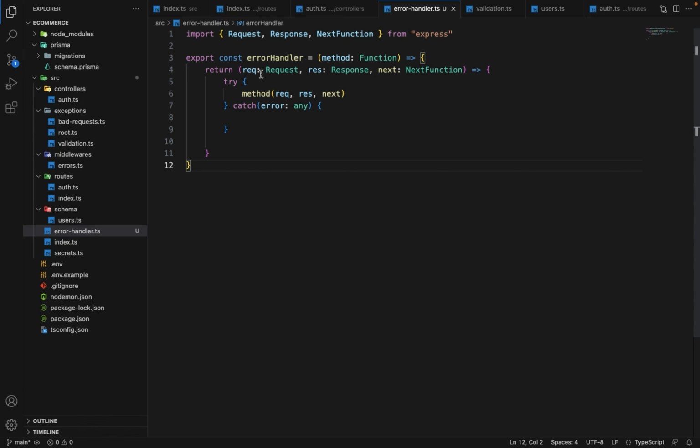So you can see that whenever we define a controller, we will pass that controller to the error handler, and in return, the error handler is responsible for executing that controller by wrapping it inside a try and catch block and doing all the error handling out of the box. So the benefit of this is we don't have to write try and catch again and again. We don't have to call next whenever there is an error. So this is handled behind the scenes with this error handler. You can call this error handler a higher order function as well.